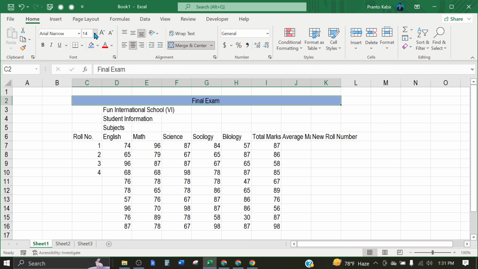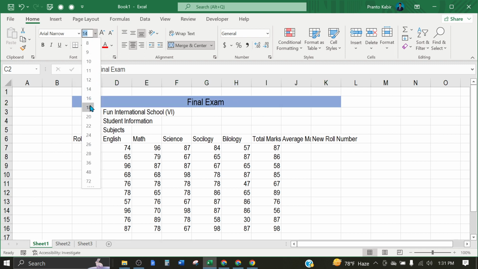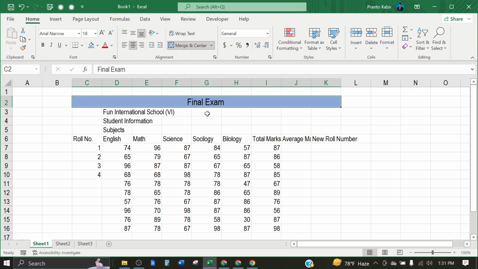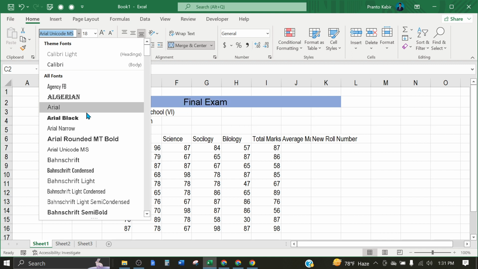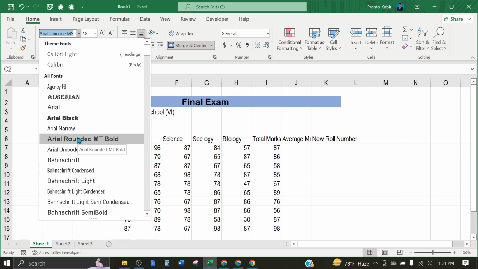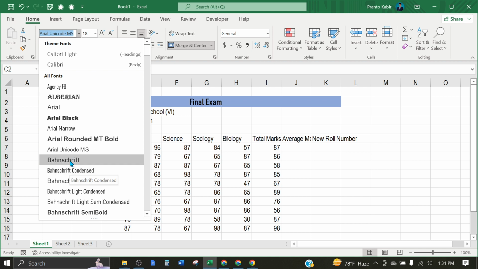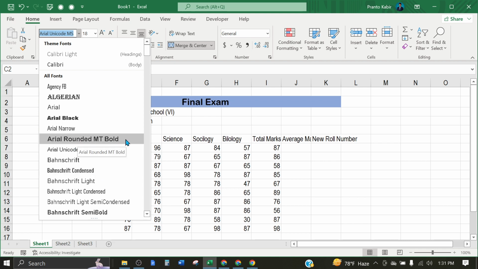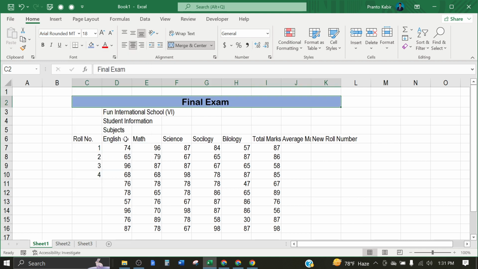One more thing I can do is increase the size of the text. Isn't it looking better right now? If you want, you can change the looks or the format of the text. All right, let's keep it a rounded, beauty, bold font. As this is Fun International School, I want to make it look fun. I will do the same thing for Fun International School as well.